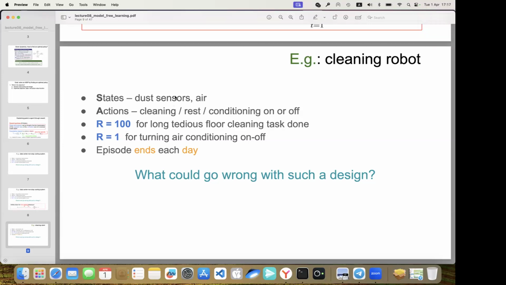I mean, the reward system here is pretty strange because the robot could just choose to do a single, easier task over and over again, and may have higher returns overall at the end of the episode. But even though the reward is high, the actions are not optimal because it's not doing the long, tedious floor cleaning tasks. Yes, you're quite right.